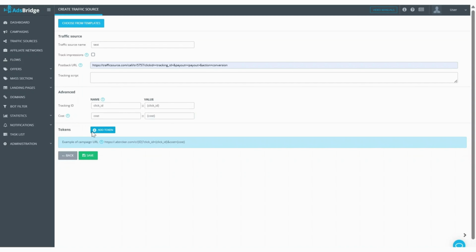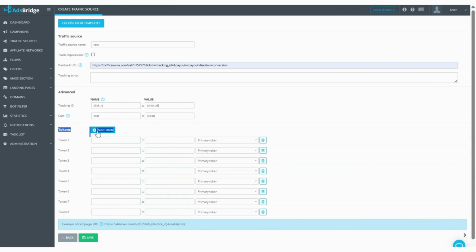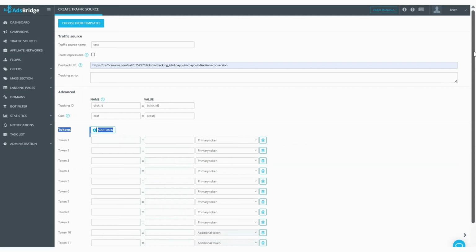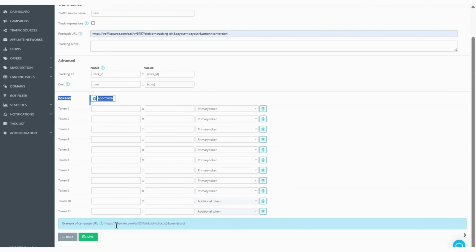The next step is setting up tokens. These are internal traffic source parameters that can be added to the campaign link and used to pass additional traffic data to AdsBridge. For each token, you need to specify the parameter name under which it will appear in the campaign link, and the value. Traffic source macros are used as values, which are replaced with real data during the visit. For example, tokens may look like this: campaign_ID equals campaign ID in curly brackets, source equals source.